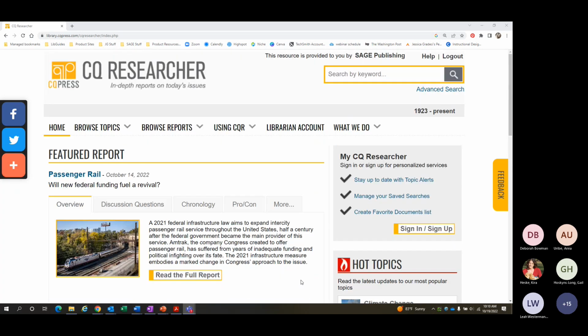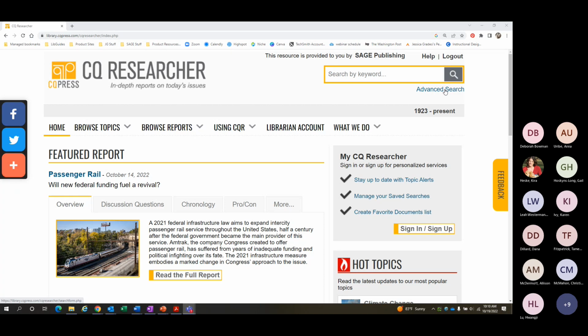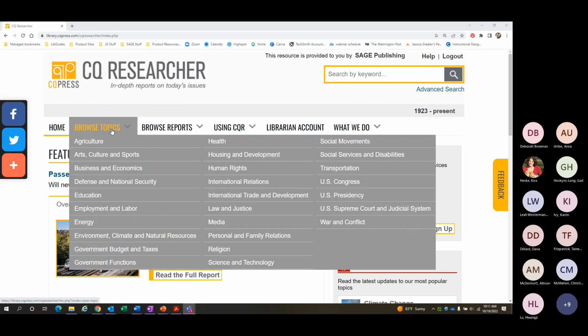Okay, I'm going to hop back up to the top of the page again. And up here in the upper right-hand corner is a search box, as well as a link to the advanced search page. So those can be great ways to find reports based on a specific term. But we also have a number of great ways to browse the reports in CQ Researcher. So here we see some drop-down menu options, including Browse Topics.